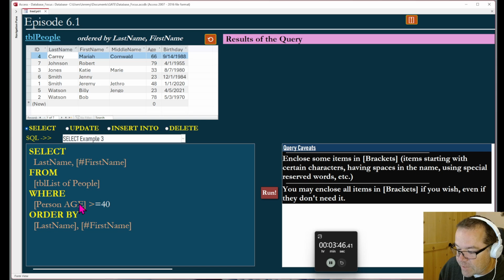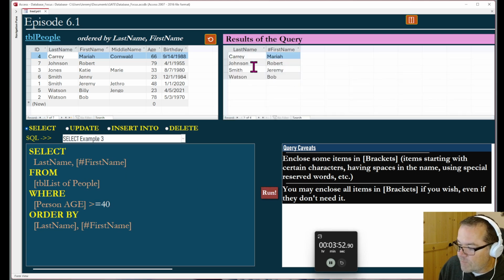You need to put them in brackets, but don't worry, if you don't know the rule, you can put everything in brackets and it will run just fine. So there we have it. Here I'm doing a select last name, first name. Let's see, it grabbed it from table list of people.